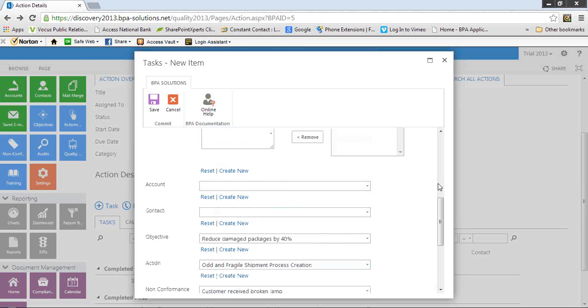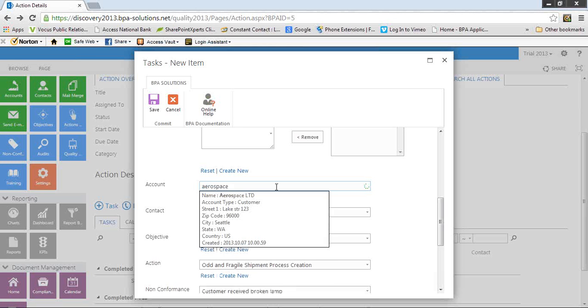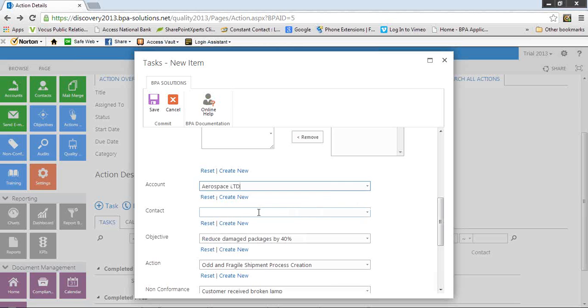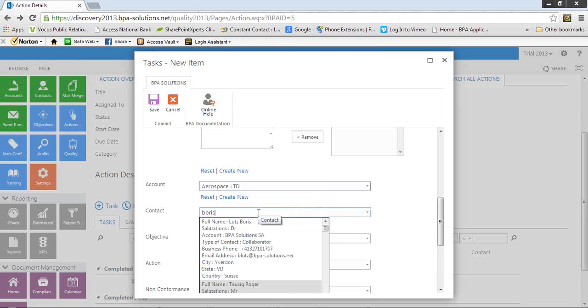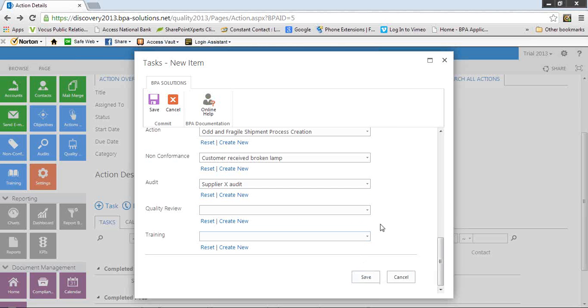If I wanted to also relate it to a specific account, BPA brings to the table an amazing ability to look ahead or type and look for items within the account list. So in this case, I can either create a new account, or I could say this is related to the aerospace account, and as I type, it brings up the exact aerospace, and then I can look it up for Boris, and I can tie this task to both the account and contact. So very powerful features that allow you to start creating these relationships and the like.